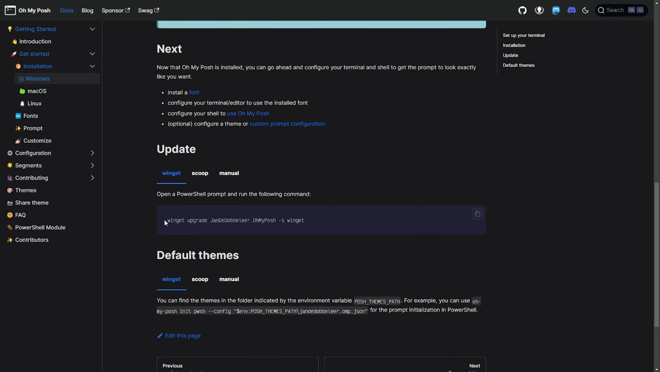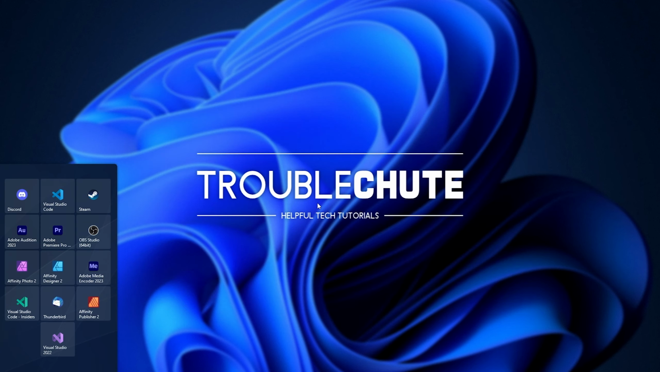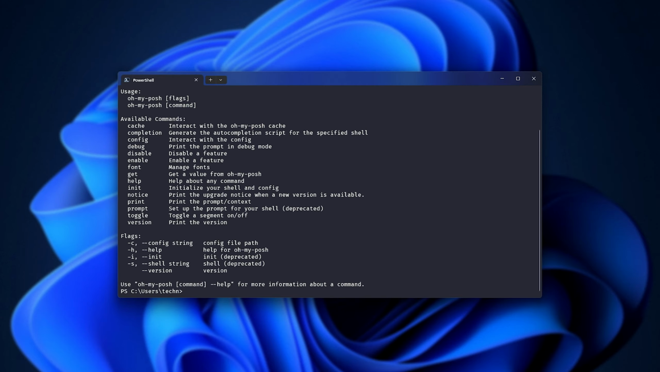In the future, we can run WinGet upgrade followed by this here to update it, but for now, we should be fine. Let's go ahead and activate it now. We'll close and restart our terminal, and things won't look any different, but we'll type in o-my-posh and hit enter, and you'll see a response here.